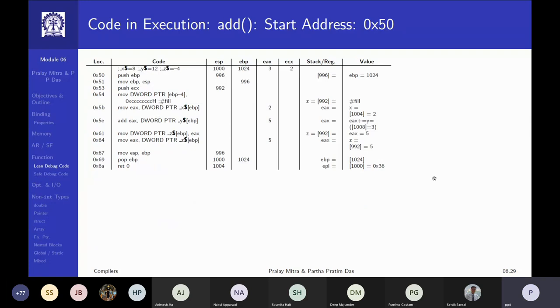In the next slide, in terms of add, when you get to add your value of the stack pointer is 1000, as you have seen. So you push the base pointer of main, the activation record pointer of main, which is 1024. You push that, so stack pointer becomes 996, and on the stack there you have EBP, the base pointer of main, which is 1024. You move this stack pointer to the EBP, and that is where the activation record of add is pointed to.